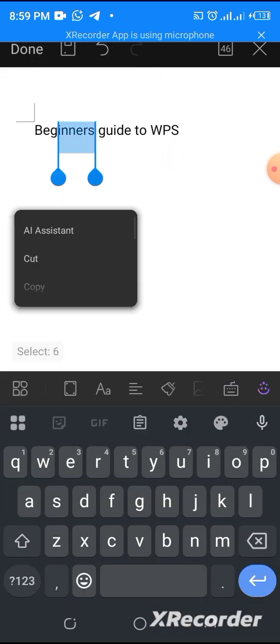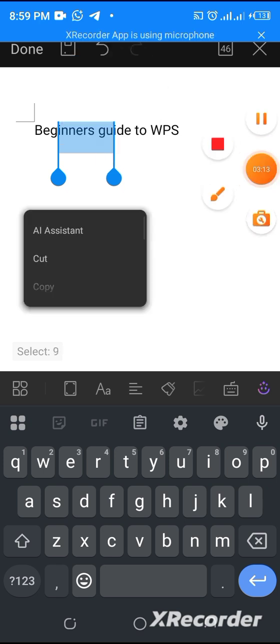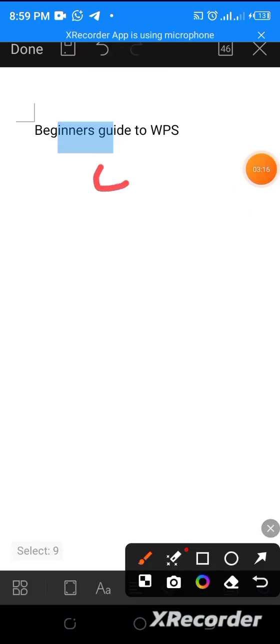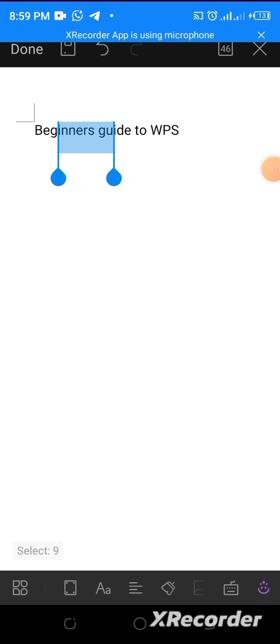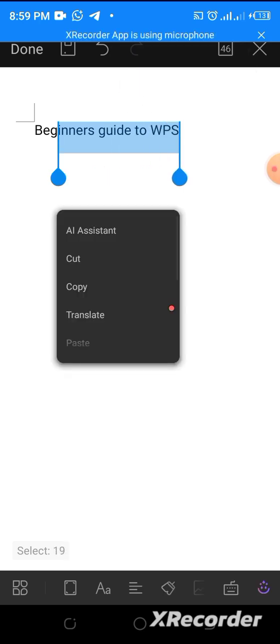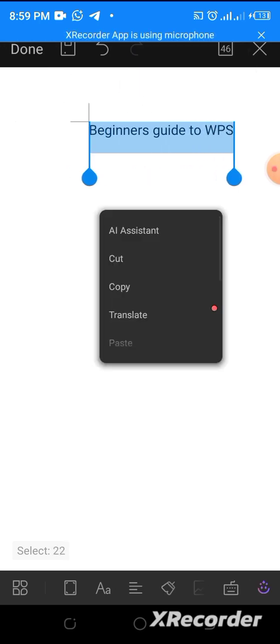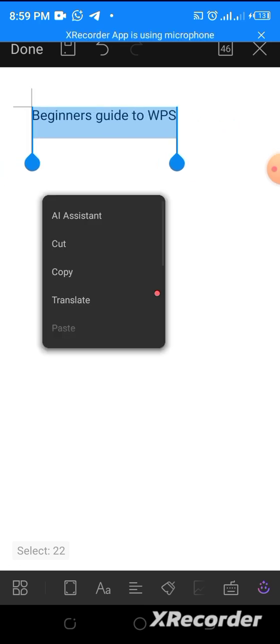You also see these two points. You can drag this. Let me show you. Like this, that thing I showed there. If you drag it to the right, it will highlight to the right. If you drag it to the left, it will highlight to the left. Mind you, it is what you highlighted that the effect will be on.